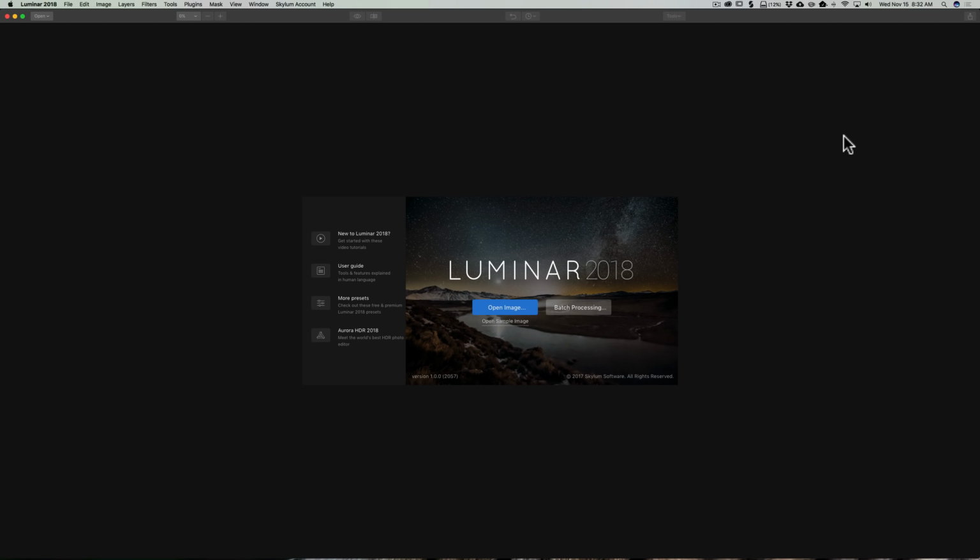But first of all, what is Luminar? Well, Luminar 2018 is a processing engine to process your images. It is non-destructive. You could process the typical JPEG, TIFF, PSD files, but it also is a raw editor. It is a non-destructive raw editor. So you could edit raw images in Luminar 2018, and most of the images that I'll be editing in this series will be raw images.